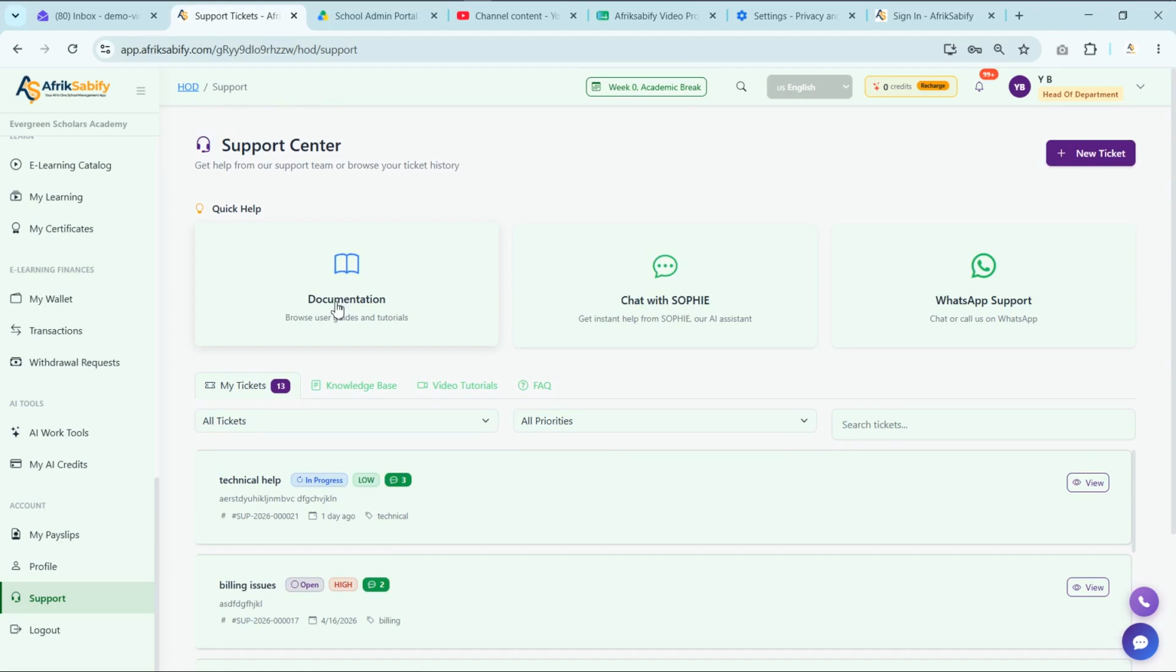We have here the documentation that is going to help you browse the user guides and some tutorials. We have the chat with Sophie, which is going to help you get assistance using our AI. And we have the WhatsApp support that you can call or chat with us via WhatsApp.